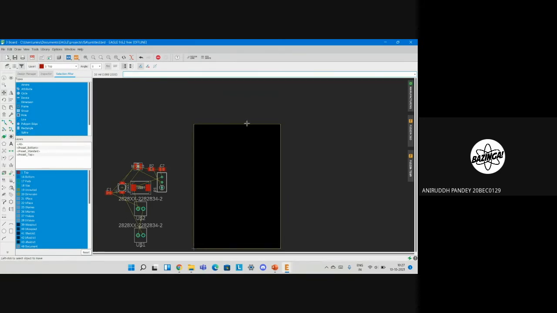Okay, now to place the components in the board, just click on this move tool. Just click on the components and drag them over here. Now to rotate them, just right click and it will rotate. So I'm going to simply place this one as it is. I'll rotate and place this one.